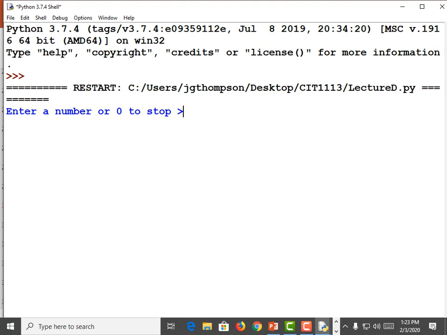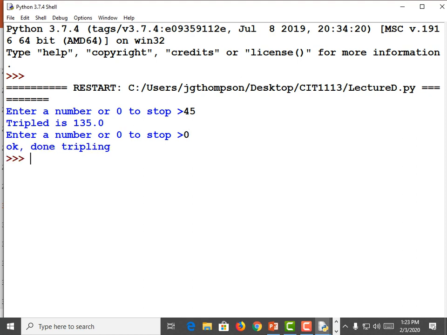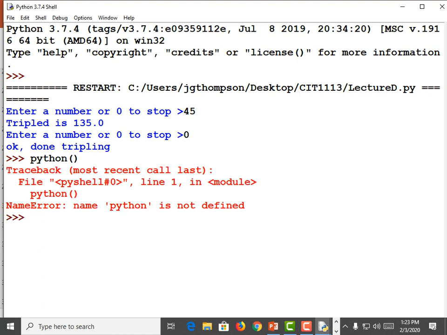If I wanted to run that program again, since it's entirely in a function, I could call it again right here from the shell. I could type in python, parentheses. I don't know if this will work in PyCharm. I shouldn't have closed it. I should find out. And it'll run it again. No, it won't. Forget it. Why did I do that?